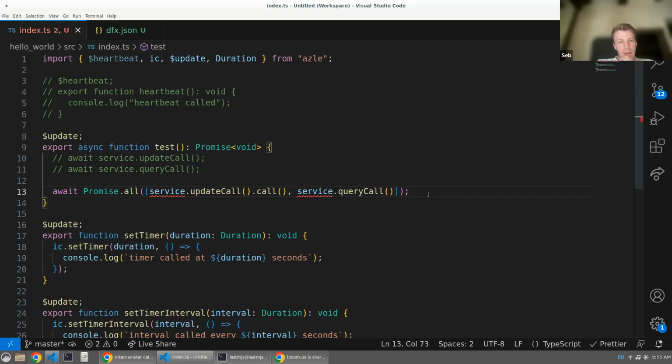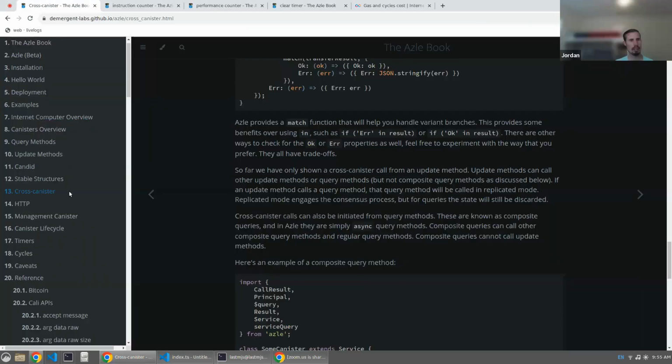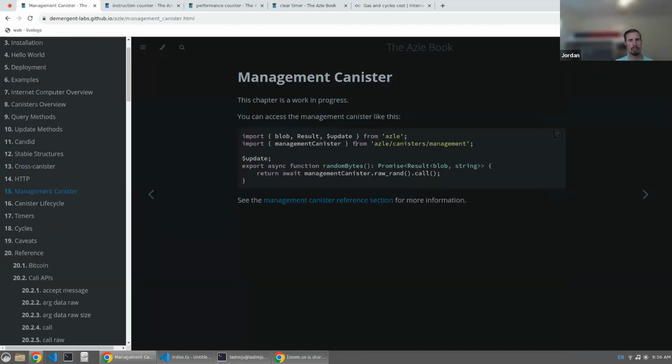So there is a question: can you show an example of deploying a canister dynamically? Deploying a canister dynamically from within a canister, I don't know if there is such an example in Hazel. Yeah, just point to it. Deploying a canister from another canister, essentially.